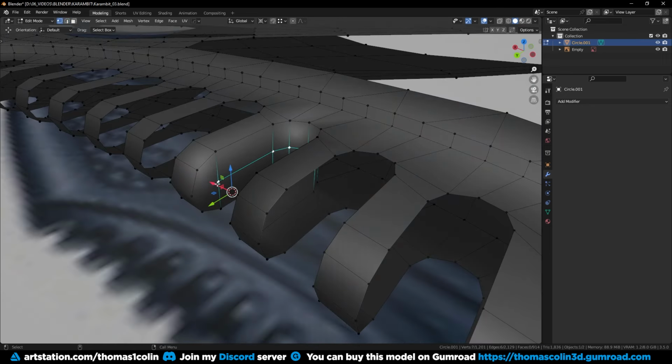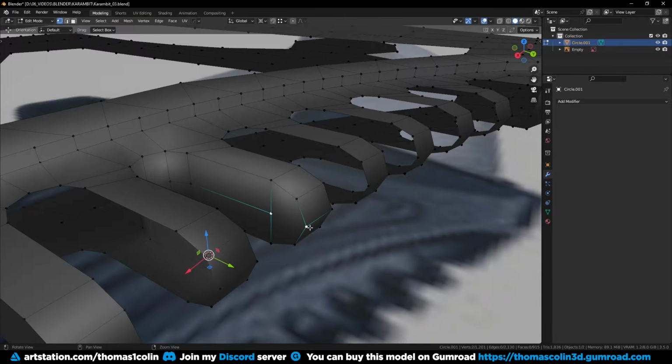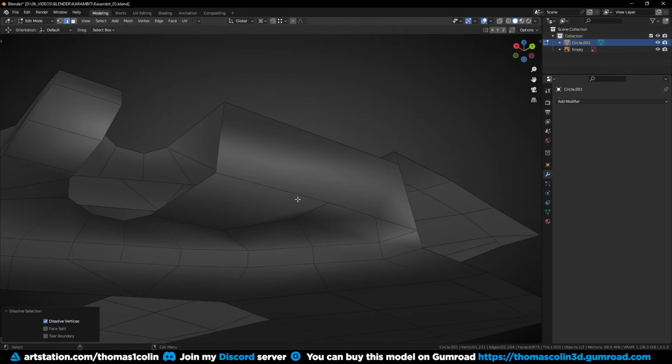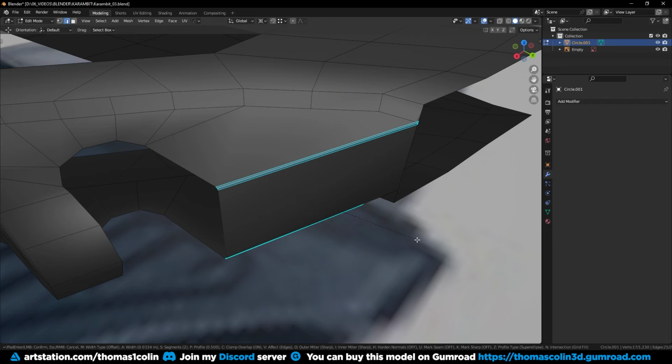Add an edge loop and repeat everything to close all the gaps of the grip. If for some reason you can't add a bevel, don't hesitate to delete some edges or even faces.